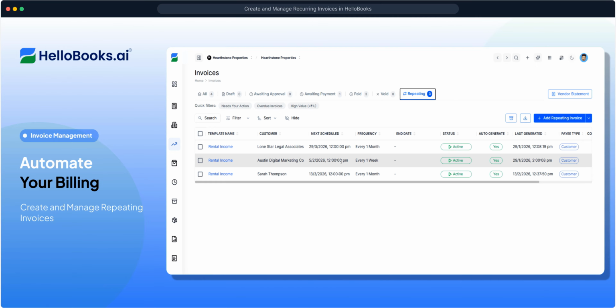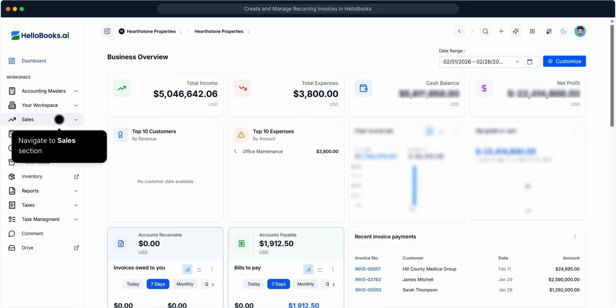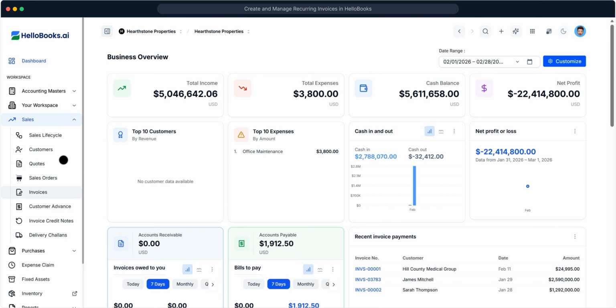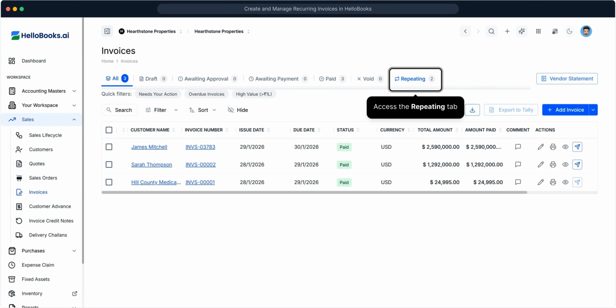Welcome. Today we'll show you how to streamline your financial operations by setting up and managing recurring invoices on the platform. To begin, navigate to the Sales module from the main dashboard. Next, select the Invoices option to view your billing history. Access the Repeating tab to manage your automated billing cycles.